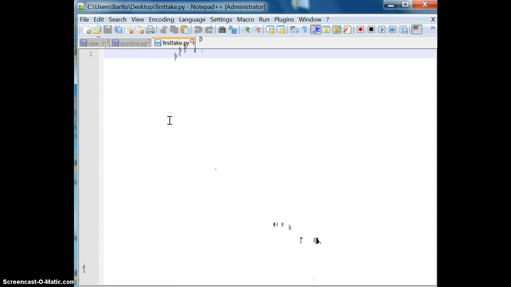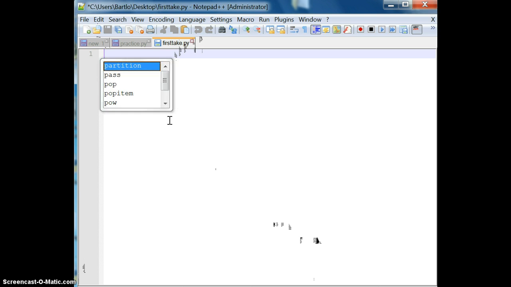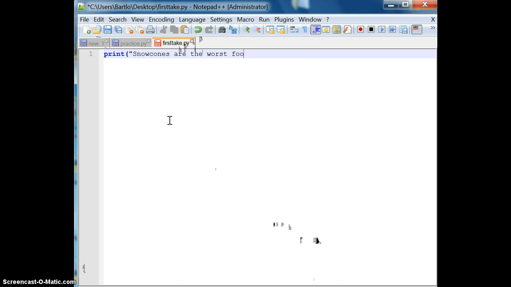So one of the first things, and you should code along with this, and in each step, make sure you run the program to make sure it works. So one of the most basic things we can do is we can have it print us out something. So I'm going to have it print out, snow cones are the worst food ever.